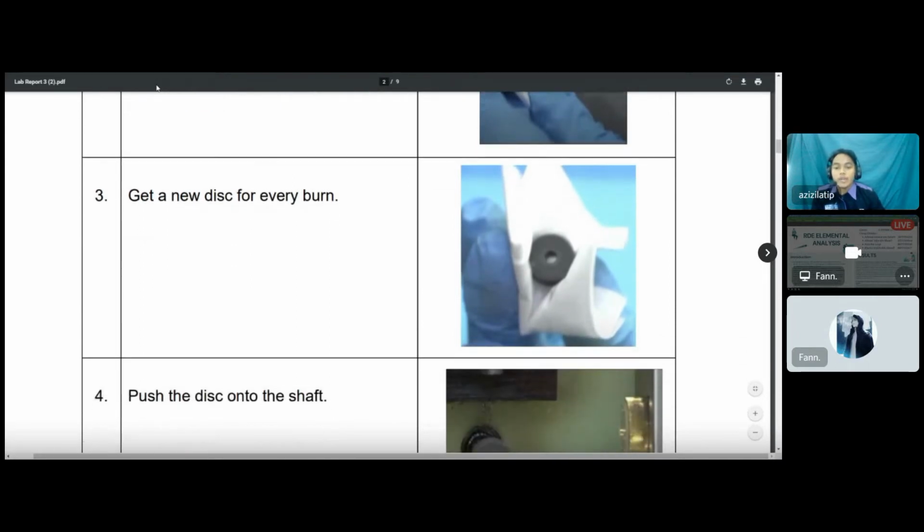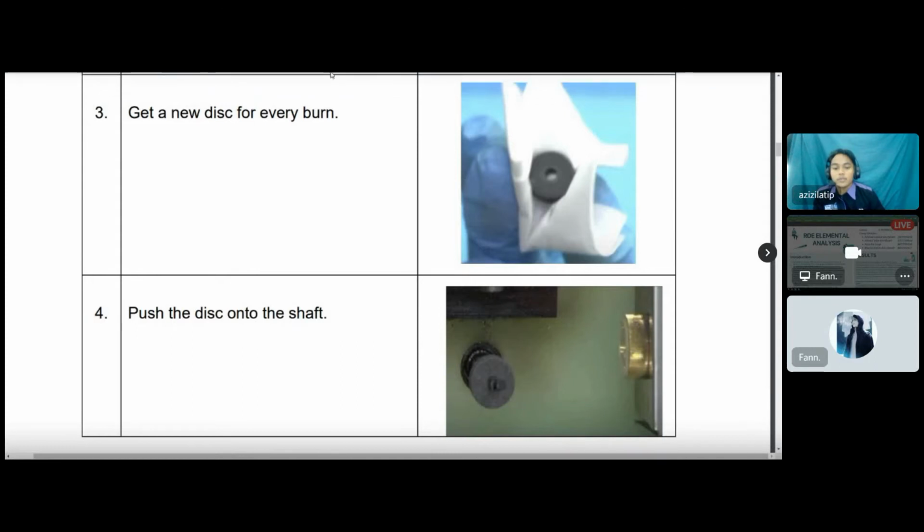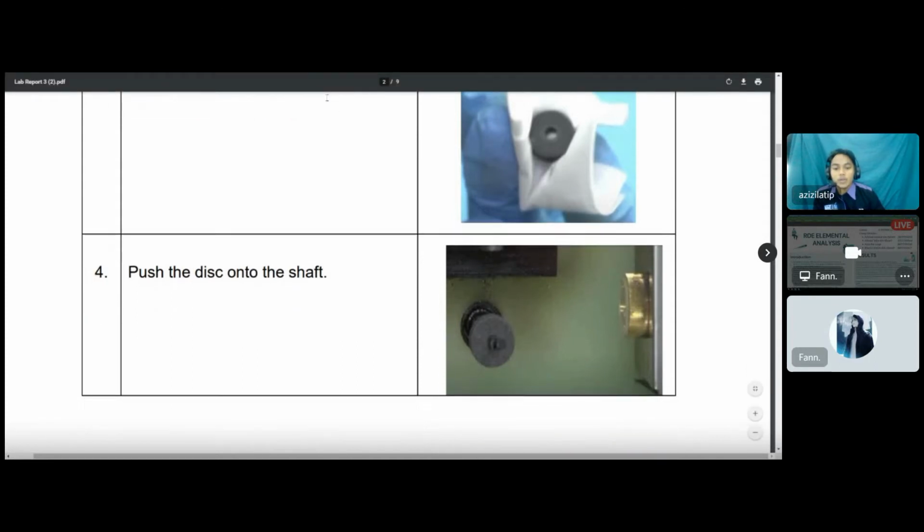Then after that, we get a new disc for every burn, because for every test we need to change to a new disc. For the next step, we push the disc onto the shaft here, and we put the disc inside the shaft.